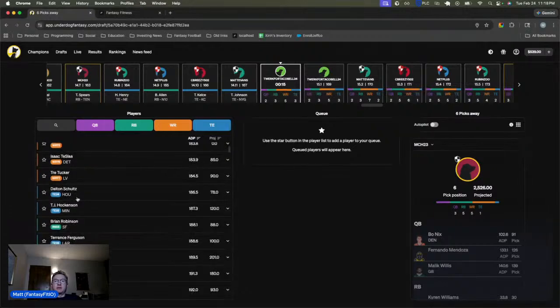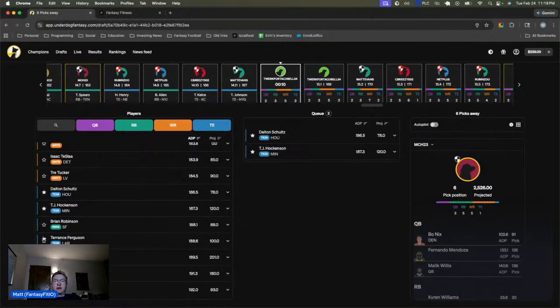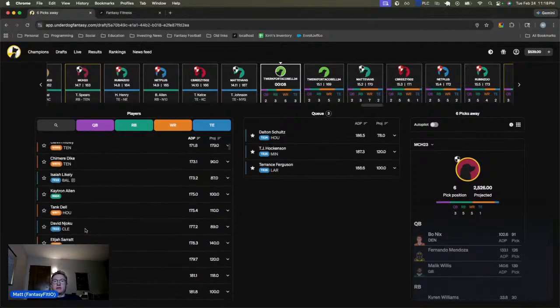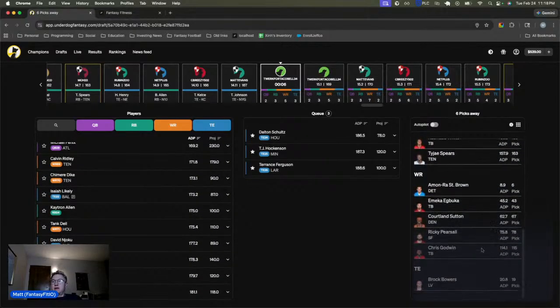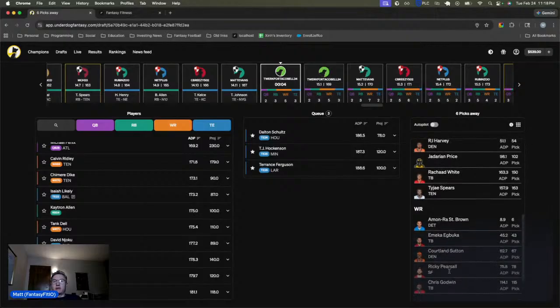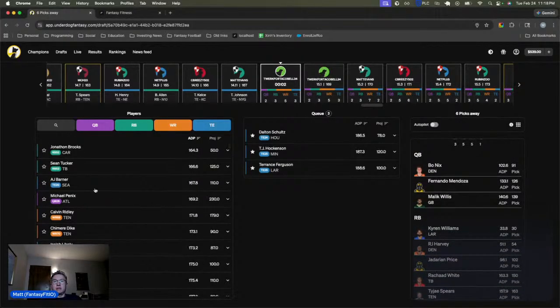Schultz, Hawkinson, Ferguson. Why not one of those three? Especially with like a build here, right? With like a Brock Bowers build. I think those guys make a lot of sense. Texture of that room.